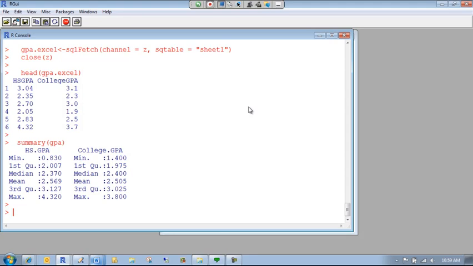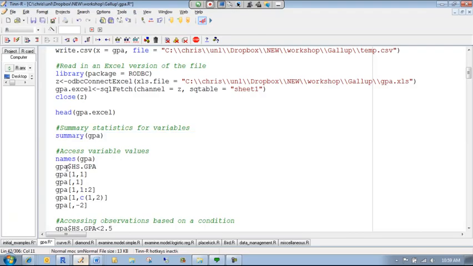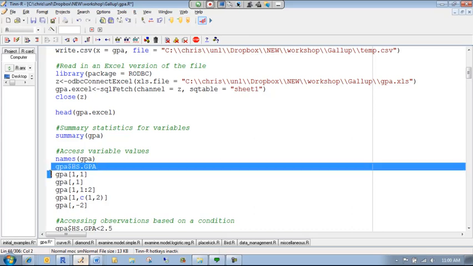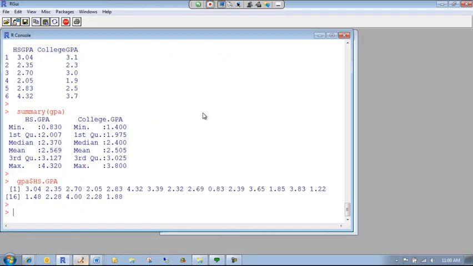Now, often you will want to access maybe just part of the data set. Maybe, for example, you just want the high school GPA variable. The way to do that is as follows. Type GPA, then a $ sign that basically tells R you want to go inside the data frame, and then the variable name. Again, this is case sensitive, so capital H, capital S, dot GPA. If you just run that little segment of code that I have there, there's all my high school GPAs. That's how I access a variable.